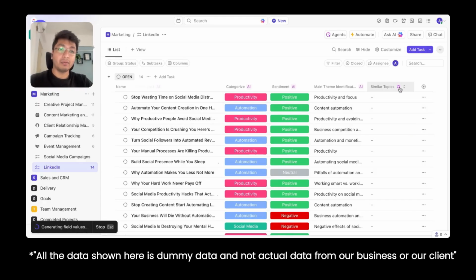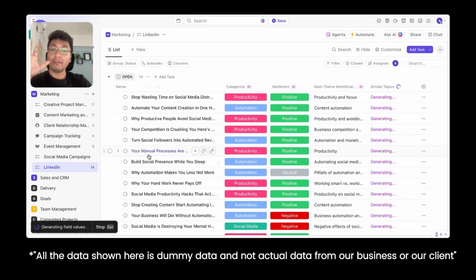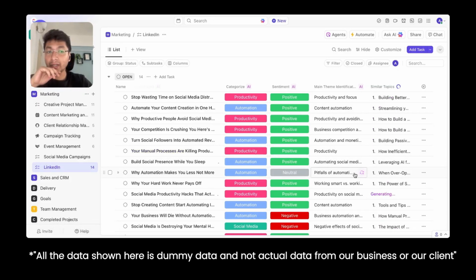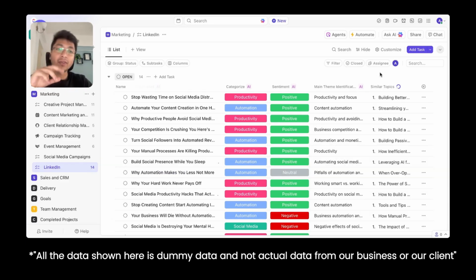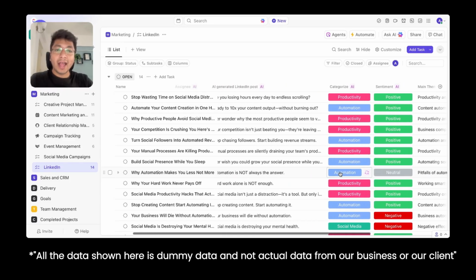Then let's say we want to see similar topics. For example, if we liked any topic and want to see if there is any topic related to it, it will generate, let's say, build social media presence while you sleep, leveraging AI for personalized social media engagement, streamlining content creation with automation tools. So it will give similar topics, and you can write the LinkedIn post on that also. So all this is happening.